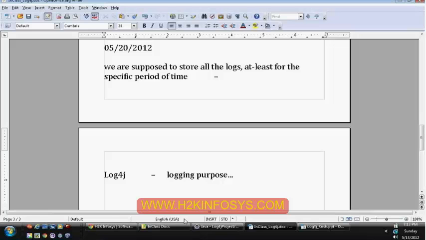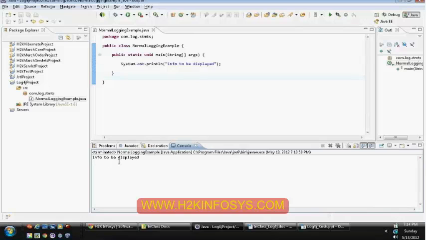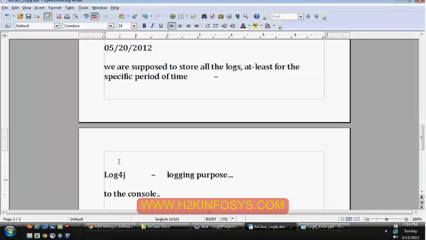Currently we are writing the logs to the console. But when we execute this program one more time, whatever logs we have written for the previous execution are not available. So we want the logs to be available until and unless we go and purge or delete the logs ourselves.